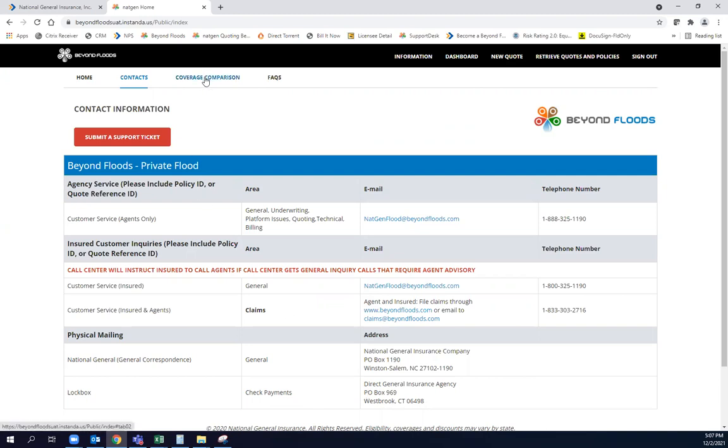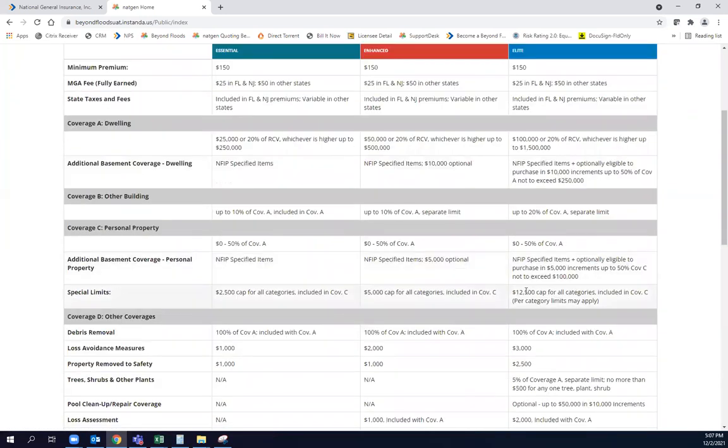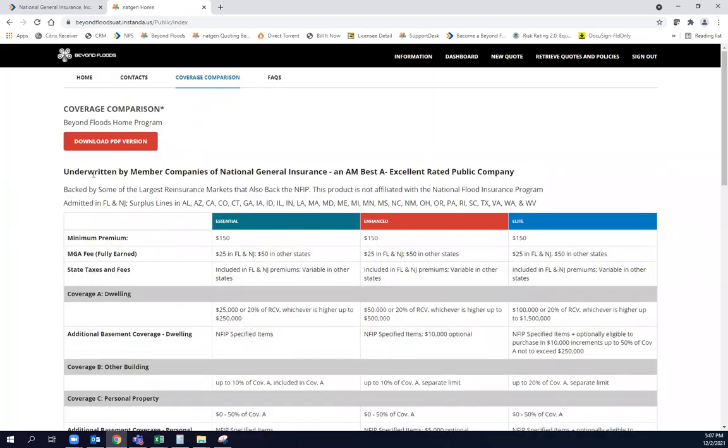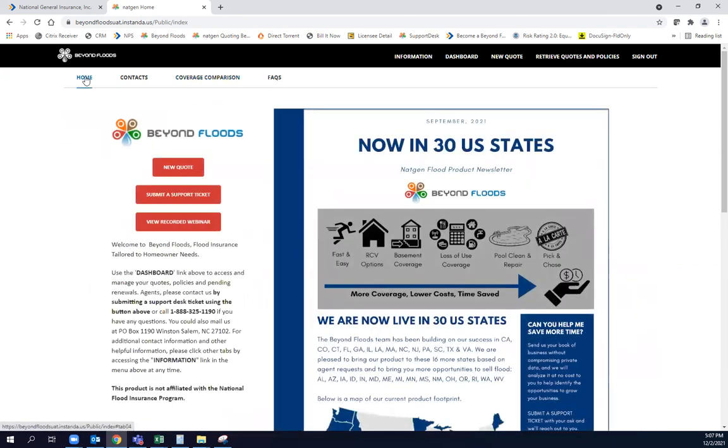We also have a coverage comparison chart. This will show you all of the 3 tiers that this program provides and what is included with each tier. It is a downloadable PDF version, so you can send that along with your quote reports, and then just a general FAQ.